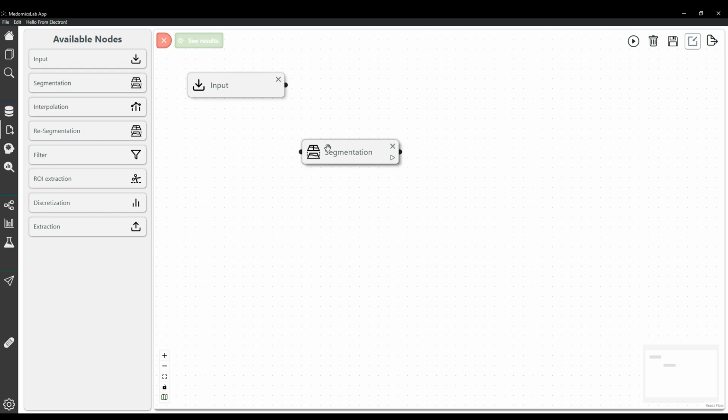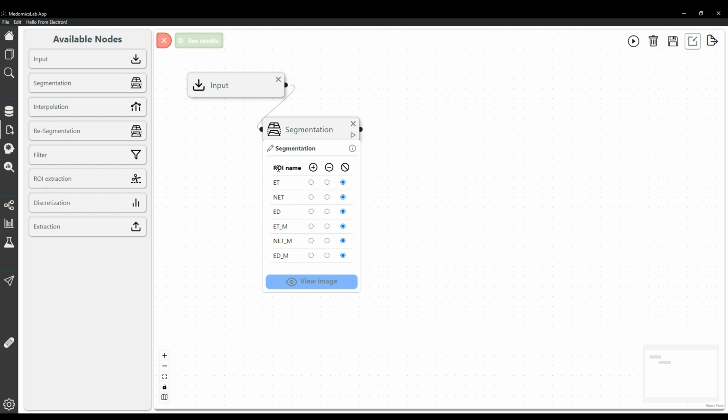Drag the segmentation node. Segmentation is crucial for selecting regions of interest for analysis. Once dragged, link it to the input node. Click on it, and you'll see that it automatically detects all the ROIs in your scan. Now, you can choose the ones to include, exclude, or subtract.